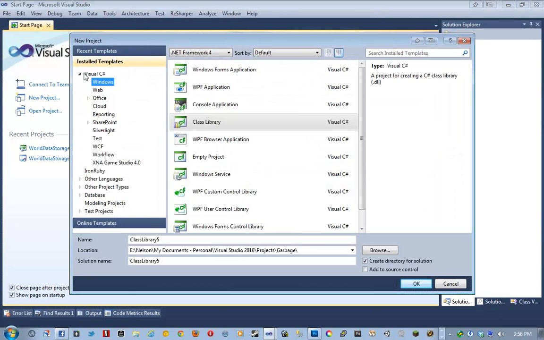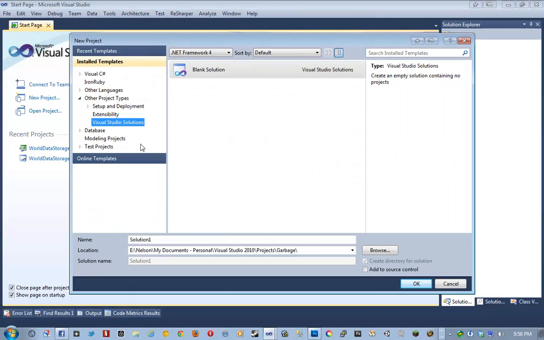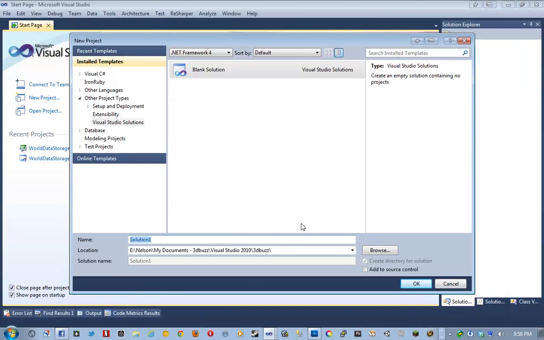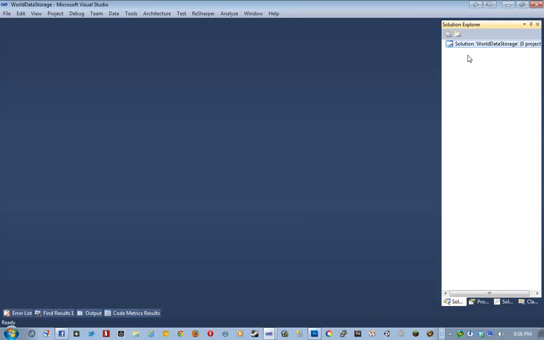All right, the first step is I'm going to go ahead and create a solution. I'm going to stick it in here. And then I'm going to slow down just a little bit. I don't even know if my screen's getting enough time to get all the information updated. So we're going to call the solution World Data Storage.